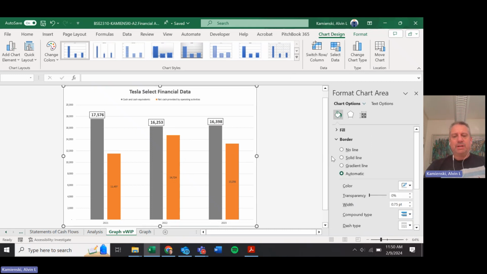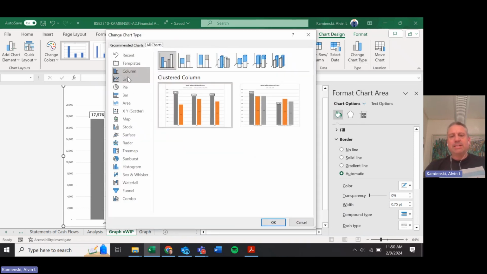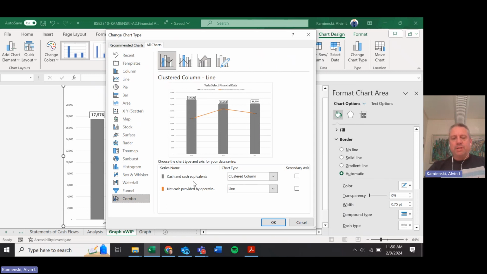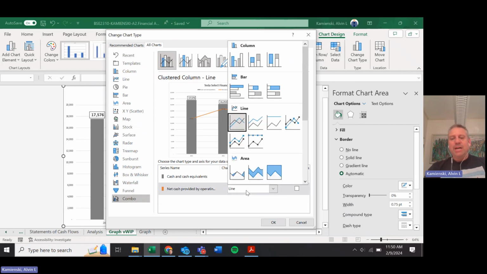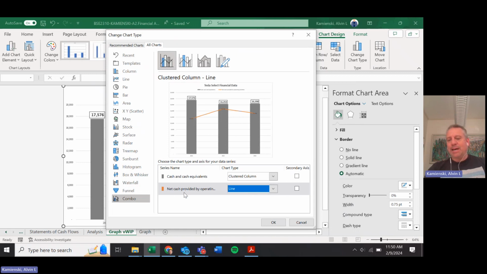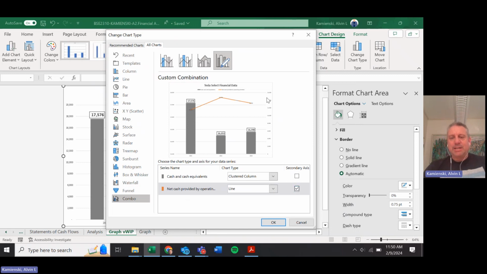If I click OK over here and I have my graph selected, under Chart Design, there's a button for Change Chart Type. From here, instead of 2 columns, I'm going to choose a combo graph. The first one, cash and cash equivalents, we're going to leave as that column. The second one now, I have the choice of what I want to make it, and it automatically suggested, how about a line graph for you? And if I wanted, I could even create a secondary axis where it would describe this line graph only on the right side and would describe the column only on the left.